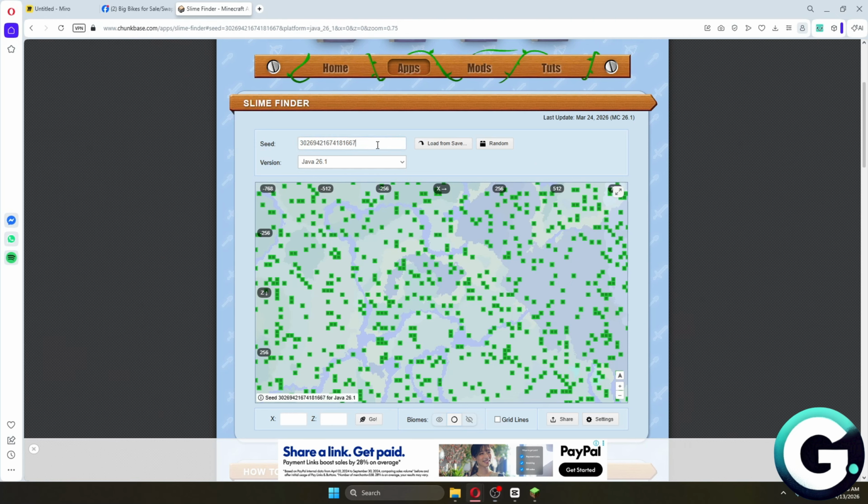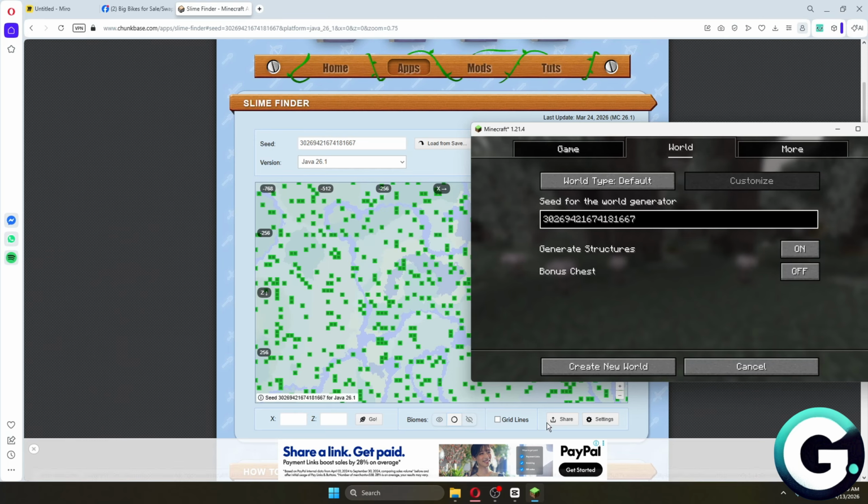Right after putting up your seed and entering your version, it will then show all of the slime chunks right here. So let's go ahead and click on this specific slime chunk. And as you can see on the bottom part of your screen, you can see the coordinates. The X is going to be 72. The Z is going to be 41.